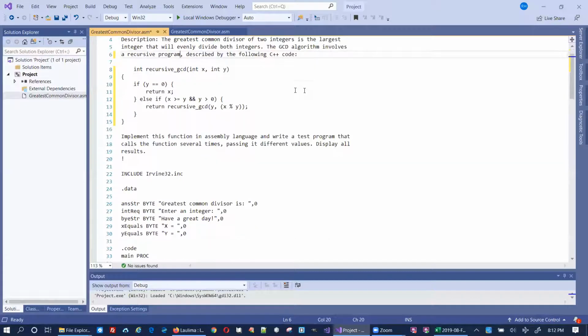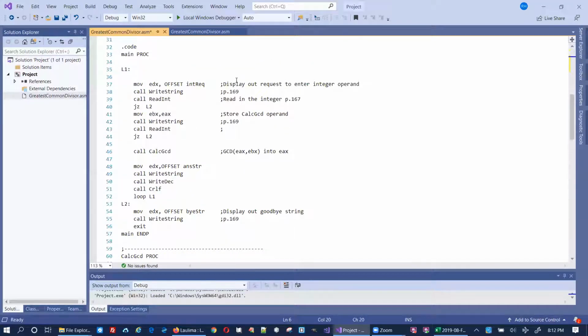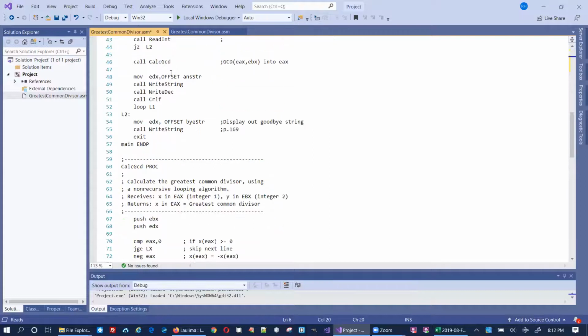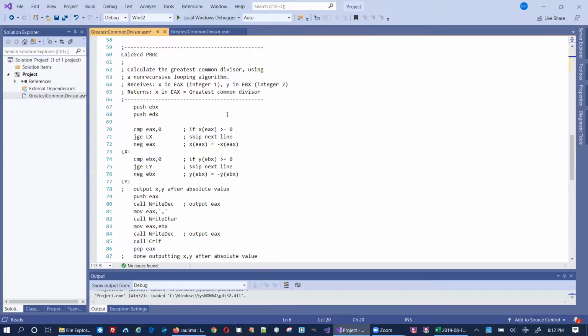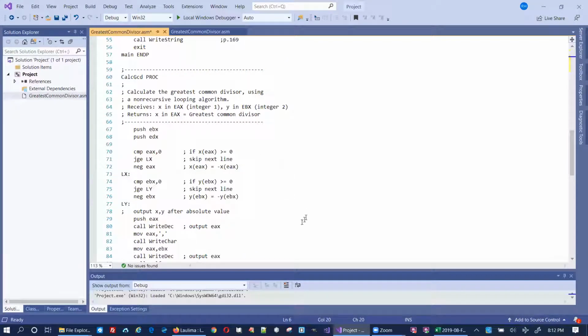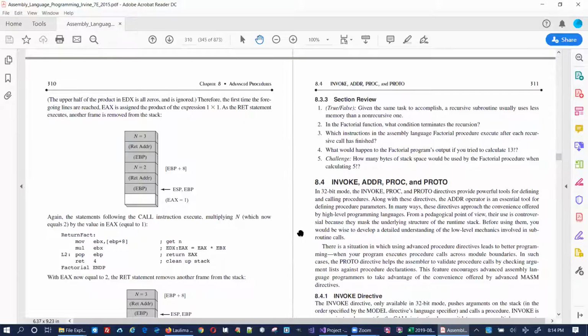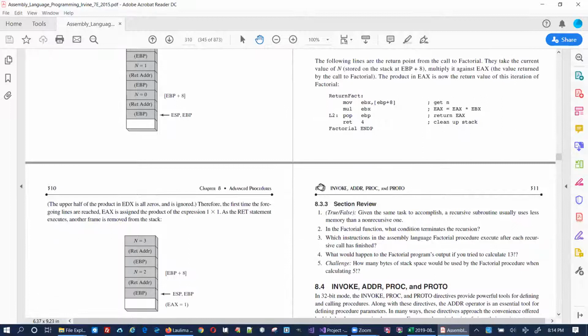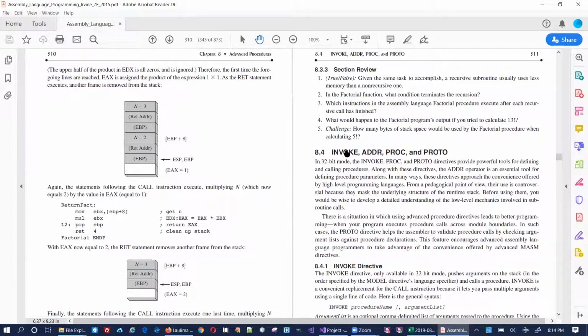All right, so this is all doing the same thing. Here we are reading in everything. Okay, this is the greatest common divisor part down here. And okay, so I'm going to use, let's see, hold on. I got to find it in the textbook. Okay, we are in Chapter 8 here, and here's Chapter 8, section 8.4. We're going to be using this invoke.